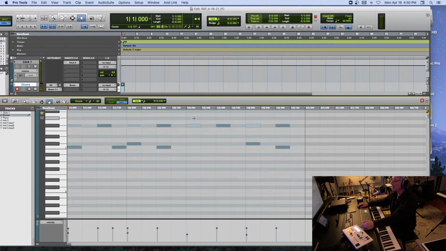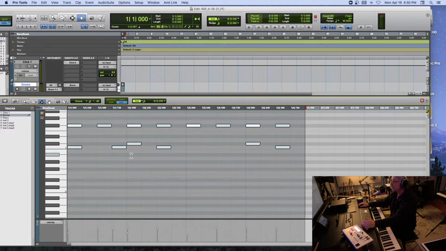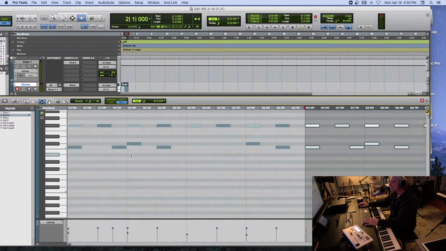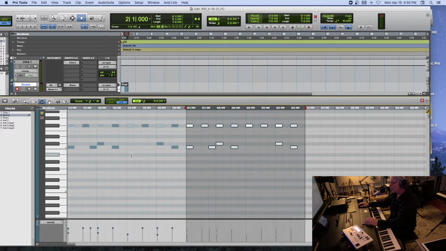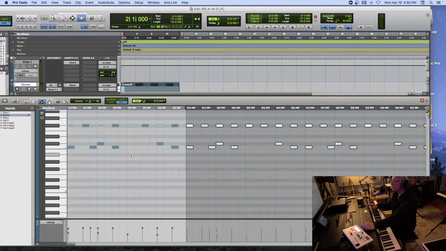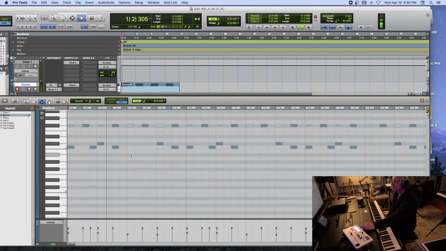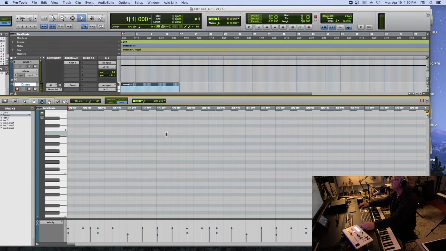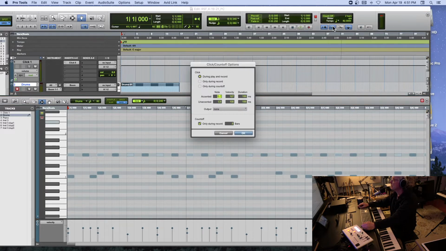Okay, so I've got a nice start for a drum beat. And what I can do here is I can select all that and use Command D to duplicate, right? Or Option R to repeat. So let's say I wanted to repeat that 15 times, so that I have 16 bars. Oh, and my click track is set up so that it's clicking even when I'm playing, which I don't want, so only during record.